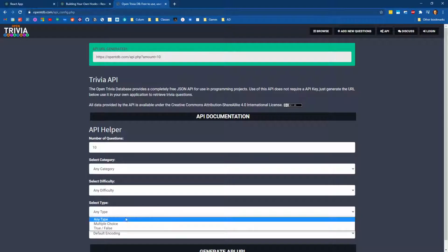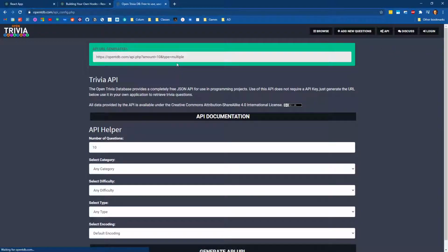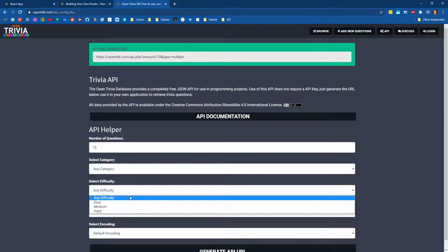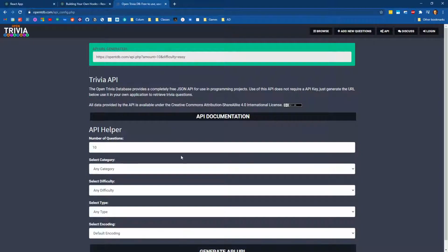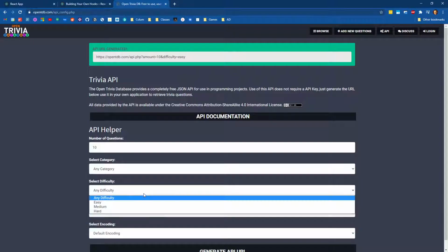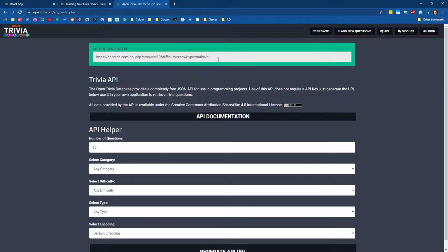So if we change the type to multiple choice, hit generate, we can see the type is added here to filter the results. And if we wanted only easy questions that are multiple choice and generate, we would get something here that tacks all of those on into the URL with ampersands between them to join all those parameters.